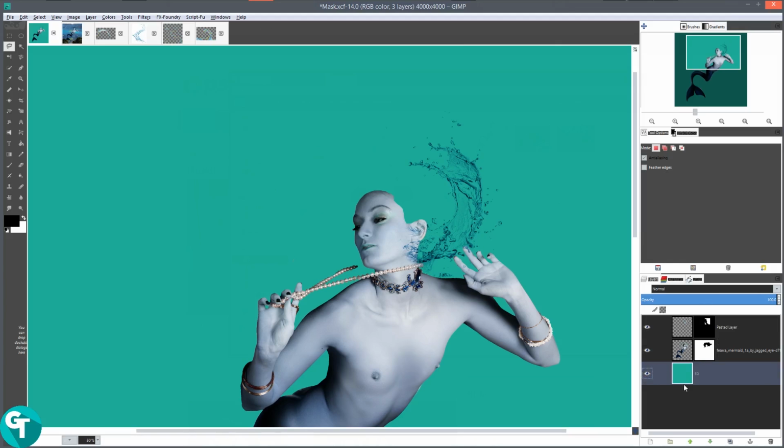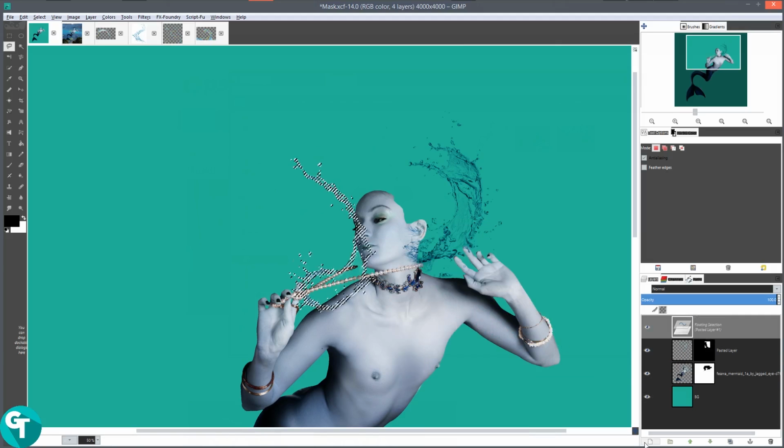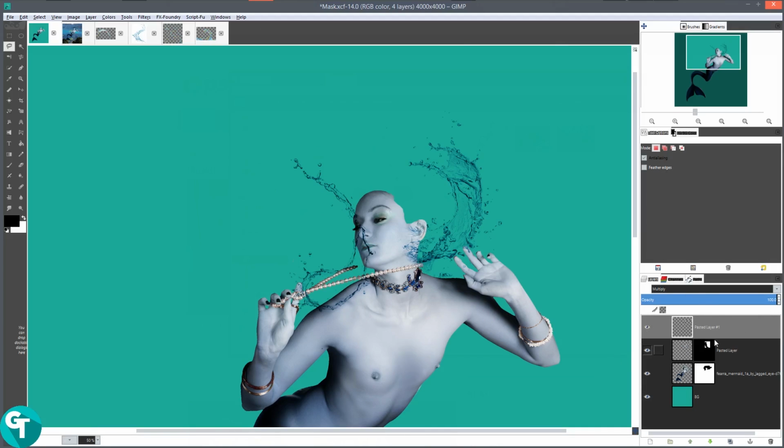Let's go ahead and click on this background, and then let's go edit, paste. And then let's click on new layer button. And then let's put this on multiply. And for some reason, when you go and paste stuff in here and there's masks and stuff like that, it wants to automatically paste it into the mask. And I don't know if that's a bug or what, but it's kind of annoying.